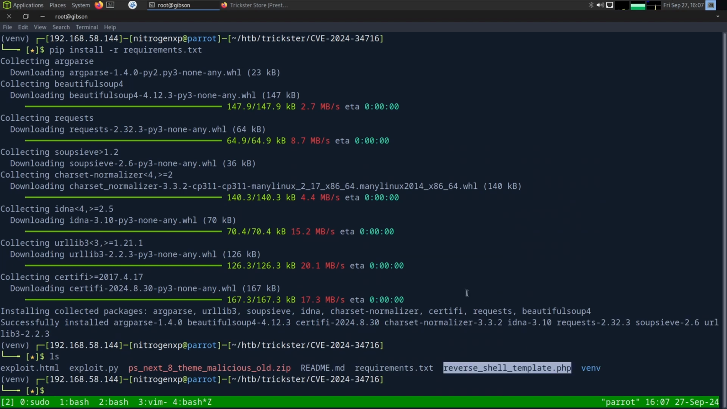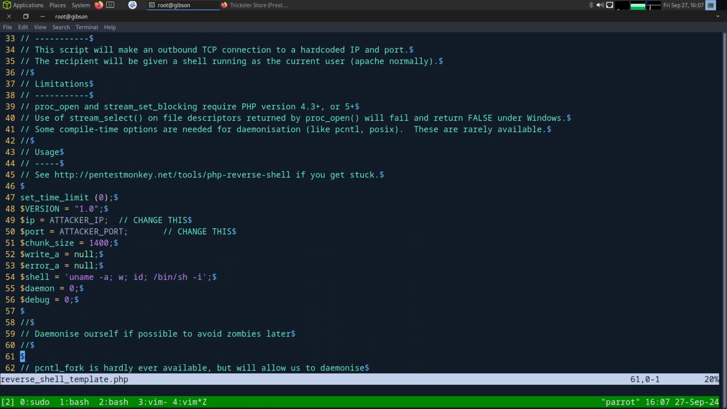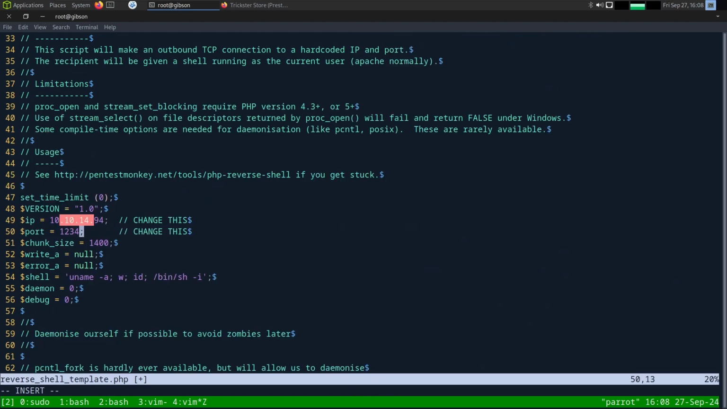Now let's see what's in this PHP script. So, reverse shell template PHP, and yeah, it's that very famous PHP reverse shell template. So let me change the IP to 10.10.14.94 and the port. What am I listening on? I think 12345.